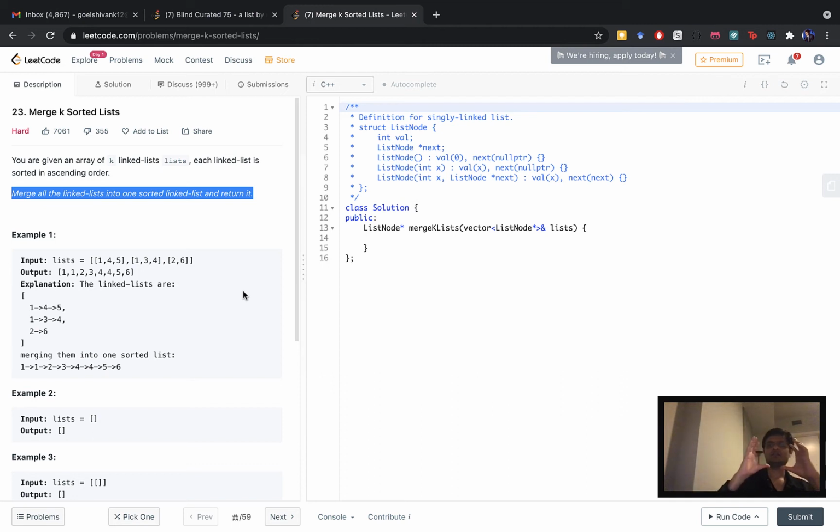And at every point of time, the heap would have a maximum of k elements, and finding the minimum is of order log of k. So this will reduce our time complexity from order of capital N k to order of capital N log k, where capital N is the number of nodes in the final list.